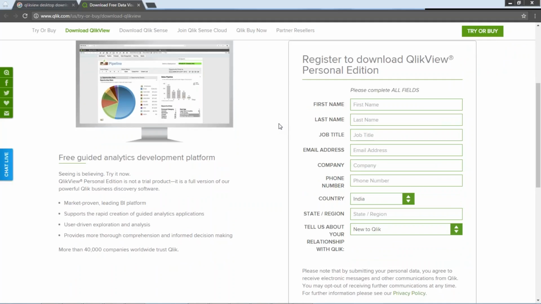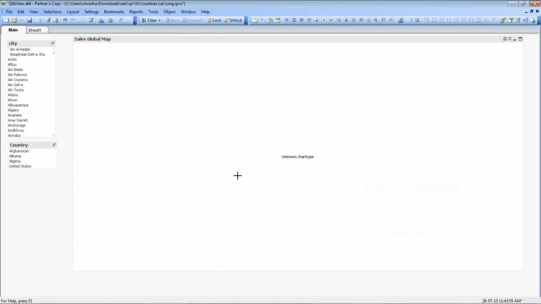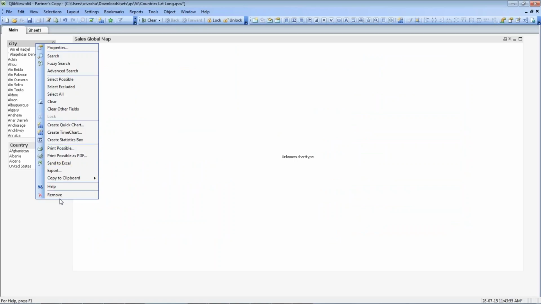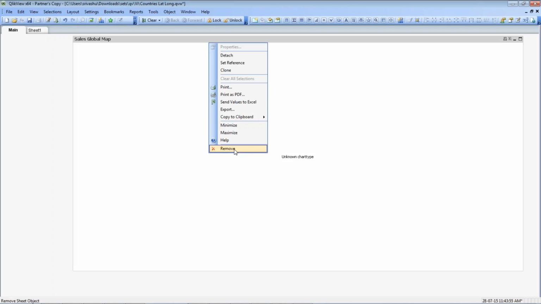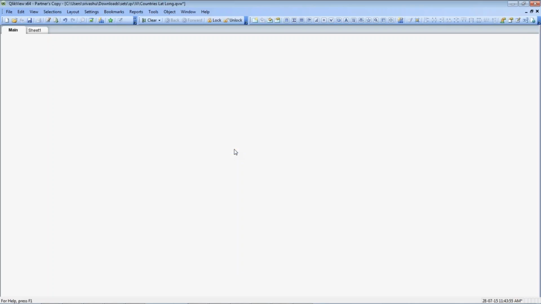After you download the setup and install it onto your machine, in this demo we are going to see how the QlikView desktop application looks on the Windows 7 interface. When you open the QlikView desktop application, it would look somewhat like this. I have already loaded some list boxes and other visualization elements which I'm going to remove now. And this is how our QlikView desktop application looks without any data.